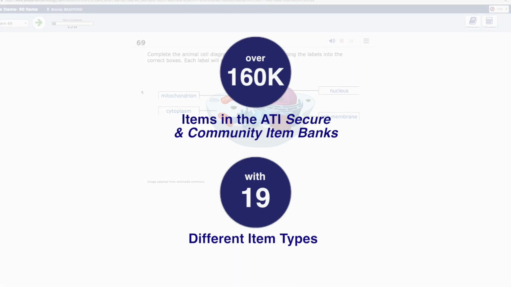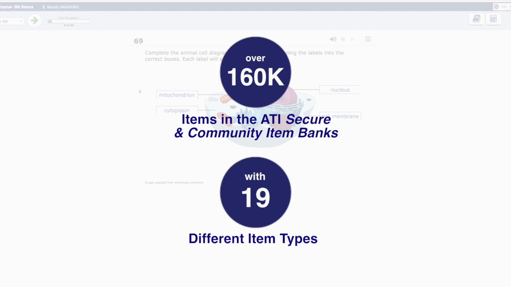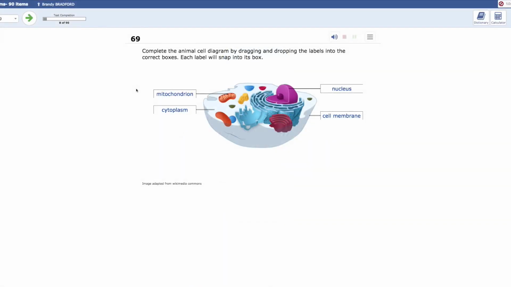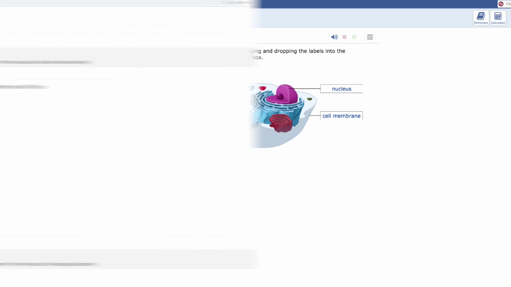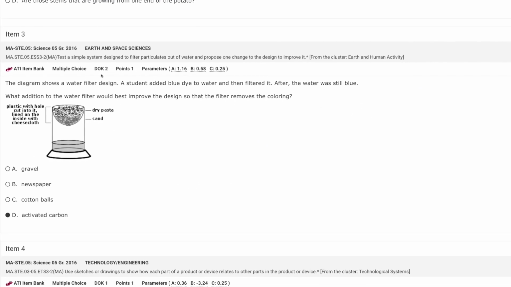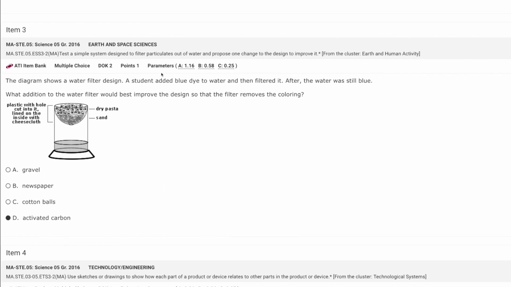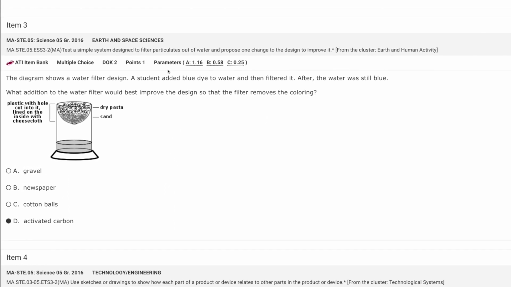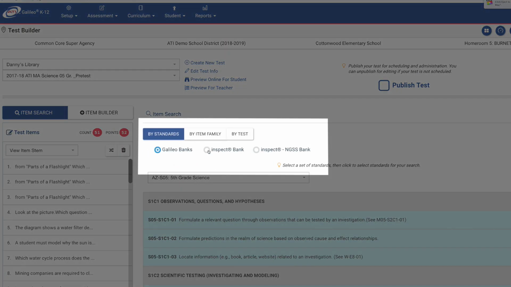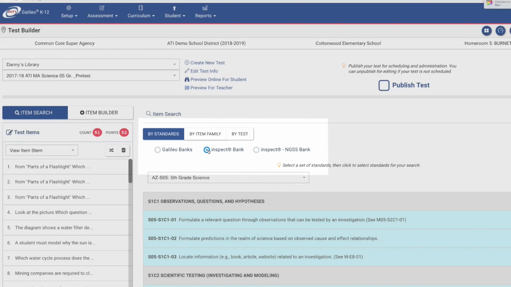There are over 160,000 items in the ATI secure and community item banks to select from, including technology-enhanced items. These items include metadata such as depth of knowledge level and provide item response theory-based item parameters such as difficulty. Plus, districts have the option to access additional item banks, including the Inspect Item Bank.